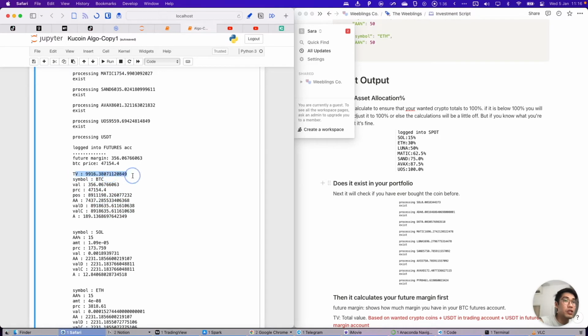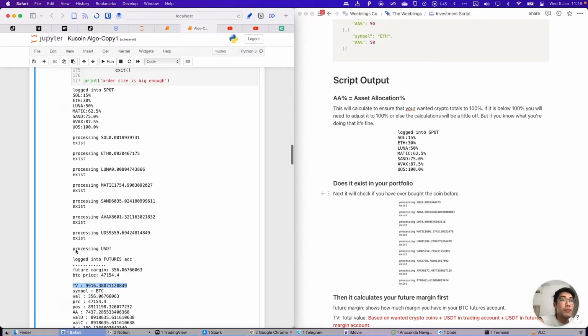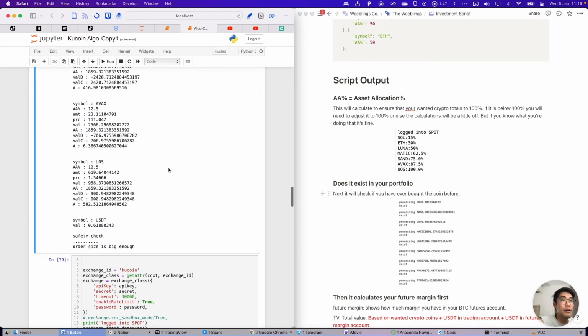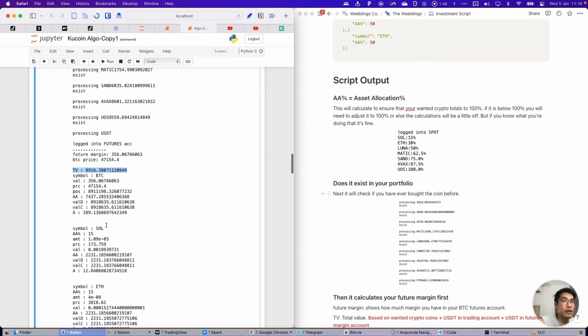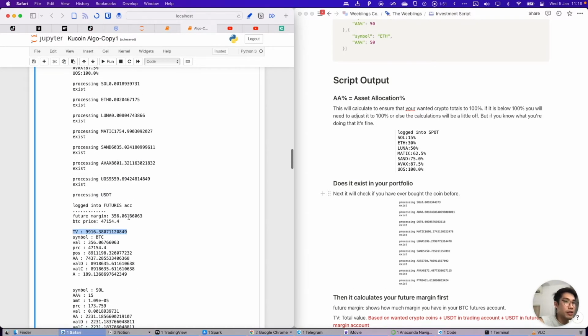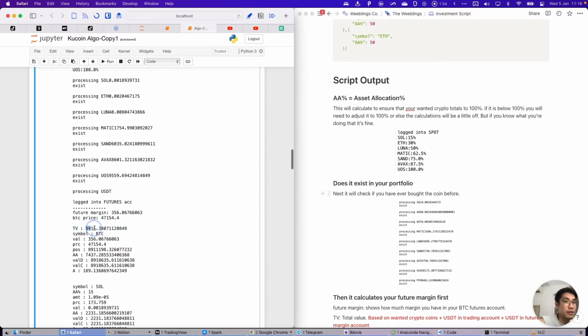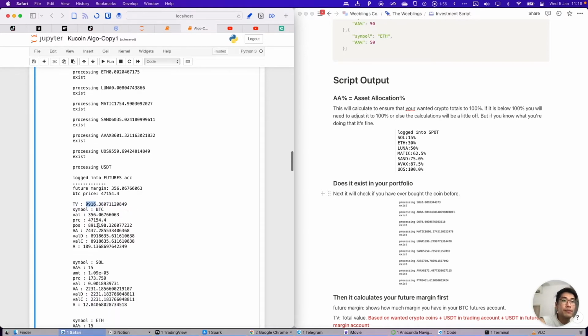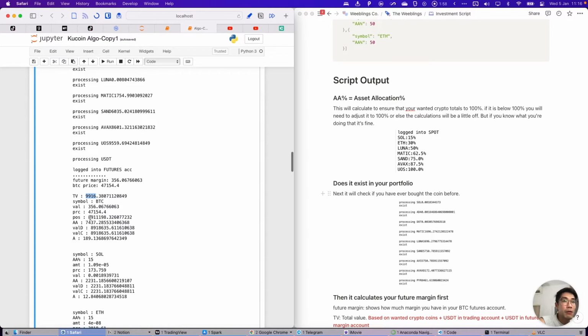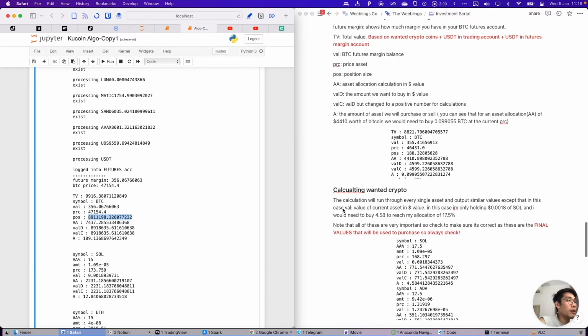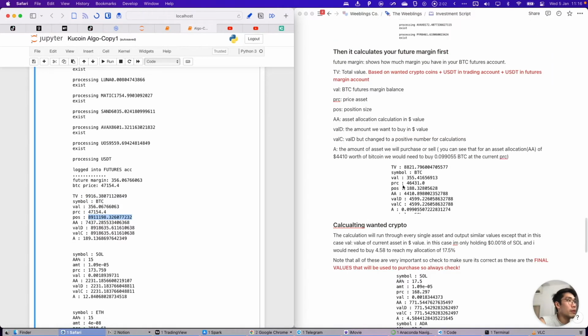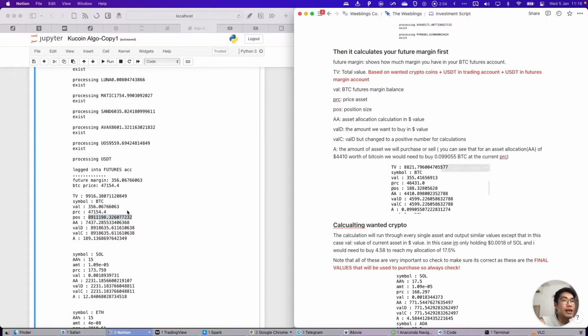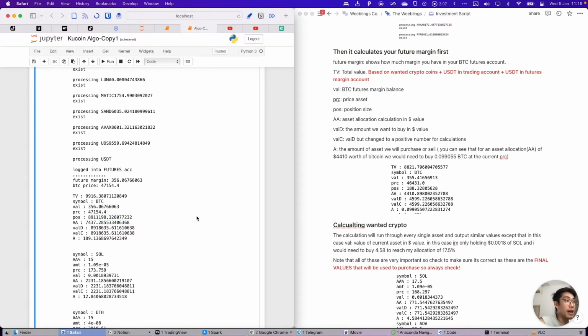So TV is total value. This is the total value of my entire portfolio, which is your wanted crypto, your USDT in your trading account, and your USDT in your margin account. So the total value is 9,916. And we have our position, which will be over here. Your position indicates your current position size.